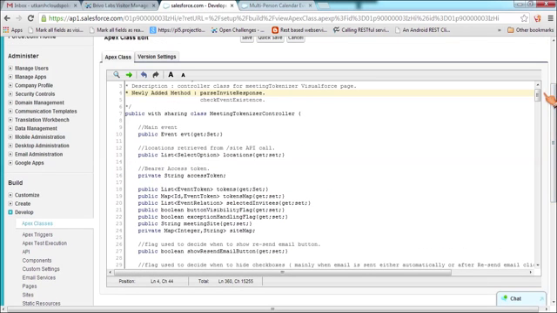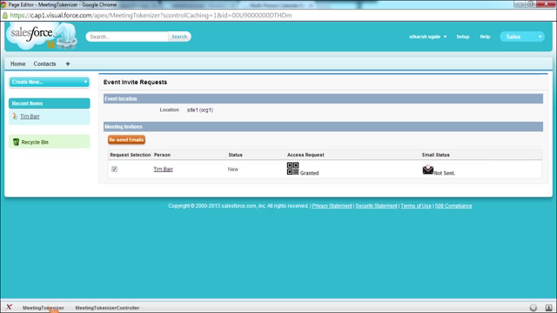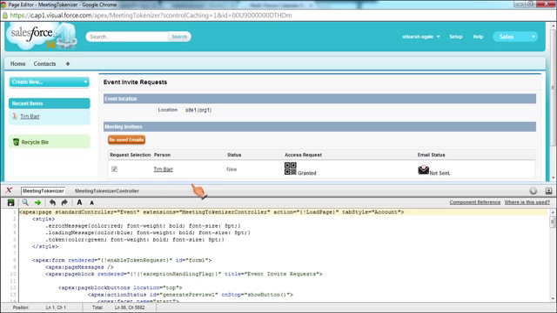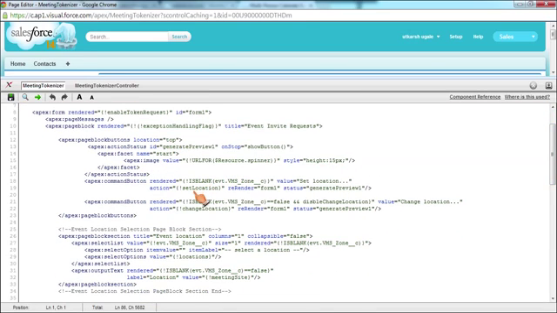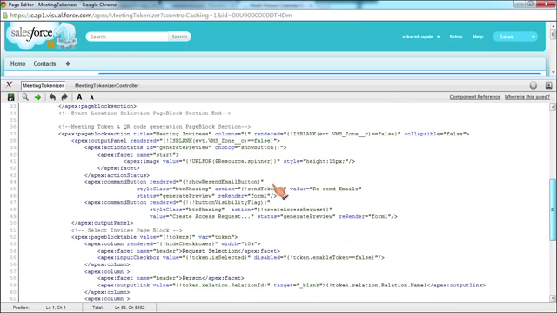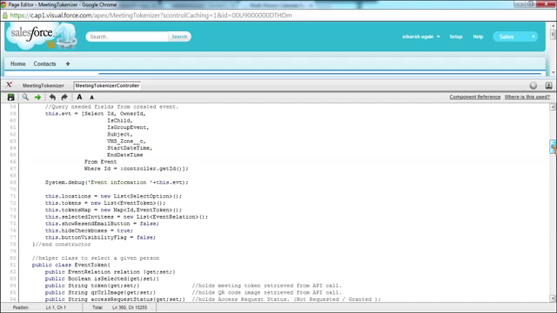So let's see how it happens. Okay, the generate meeting token, the event invite already exists, so it is showing the resend email button. But suppose the event invite is not present, then it will show the create access request command button, and on click of that button, we call the create access request method, which is present in the controller. So let's see that method and what changes we have done.